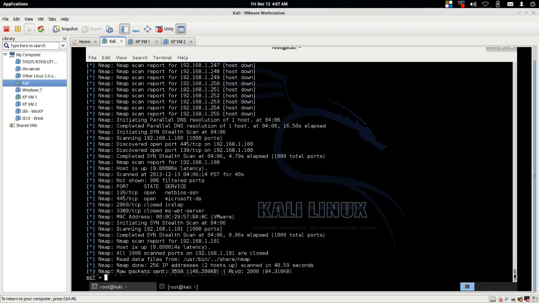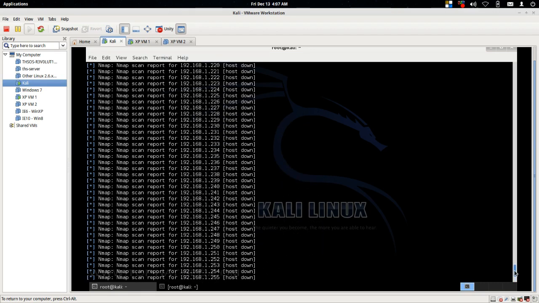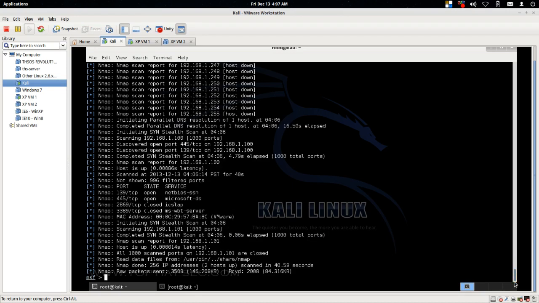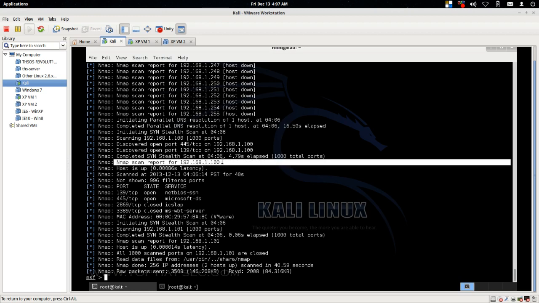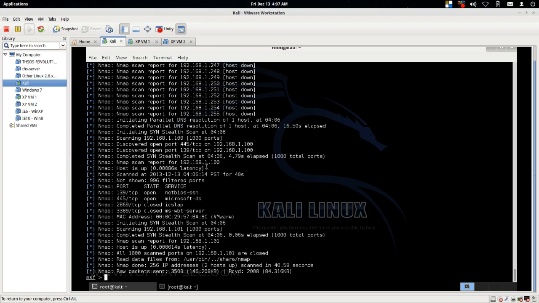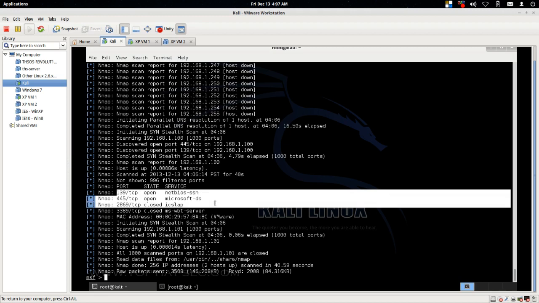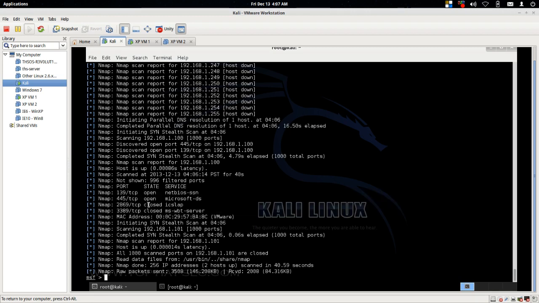So, not bad. We can see all of the different hosts that it checked. Again, if we didn't use that -VV, it wouldn't show us any of that information. But we can see right here that it found 192.168.1.100, and then it goes on to tell us the ports. We've got a couple of open ports, a couple of closed ports. It even gives us a MAC address, which can help us, but we're running inside a virtual machine, so it actually says VMware.